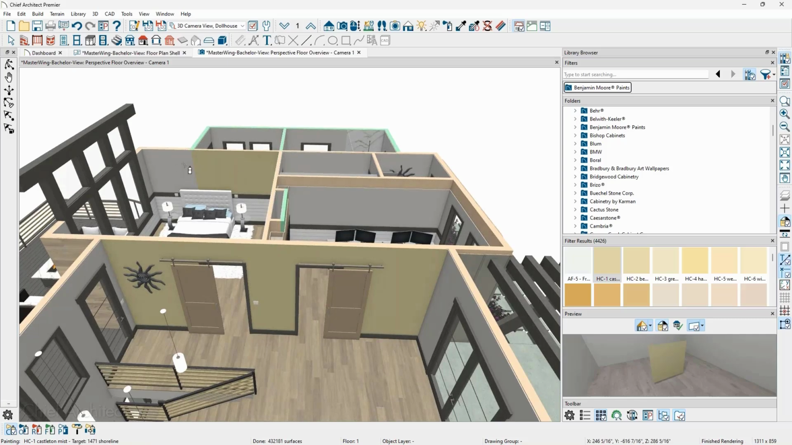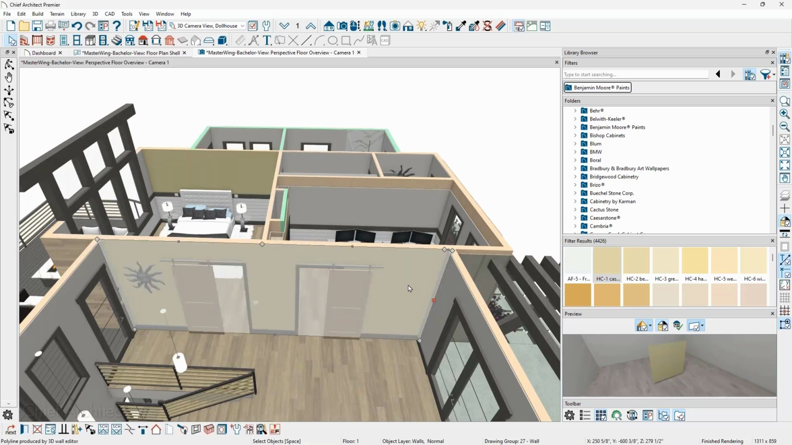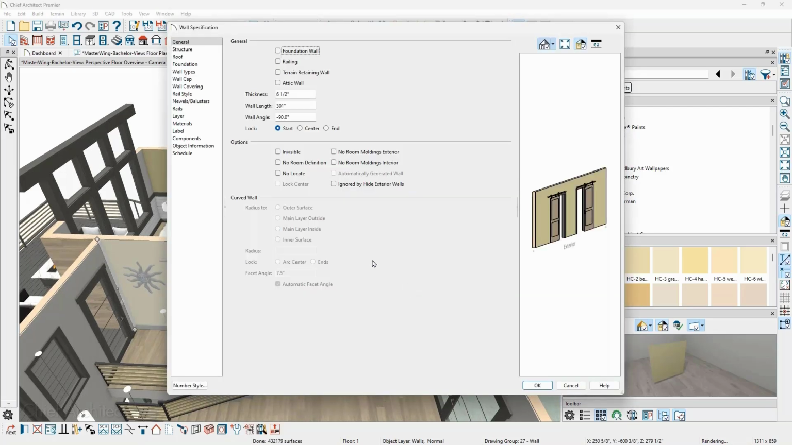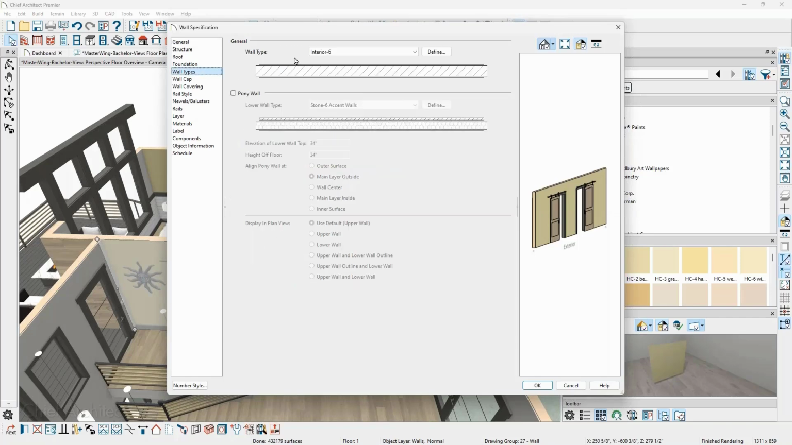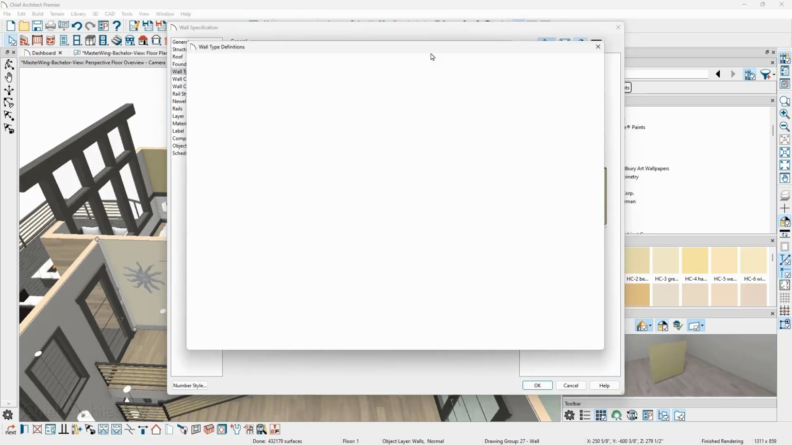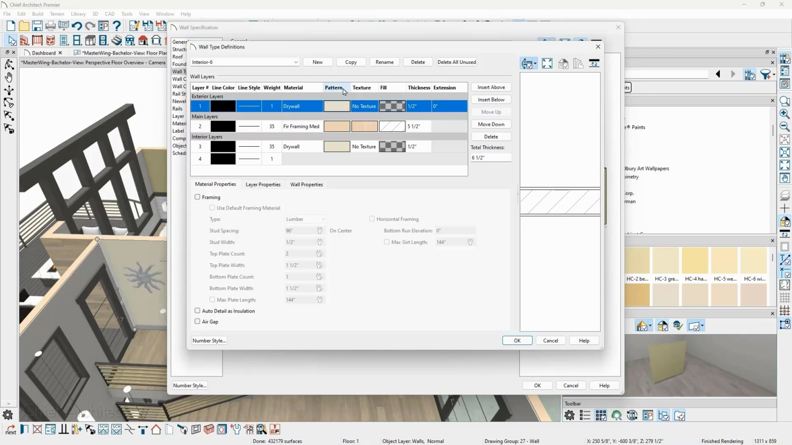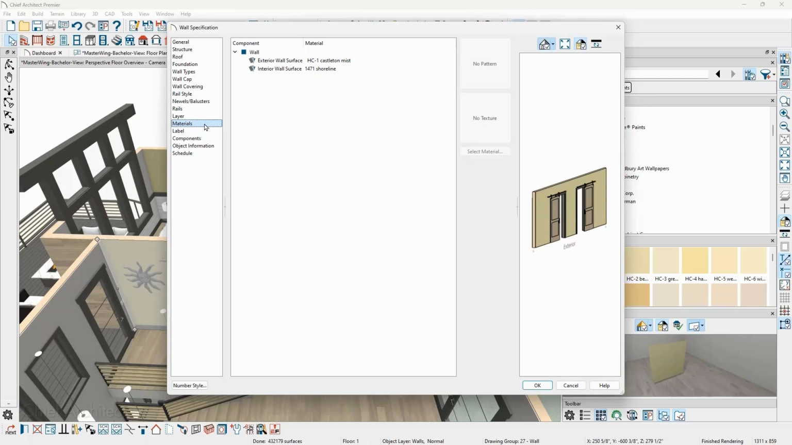Apparently that one's got a break in it. And now we're at the point where we say, oh boy, I've tried so many colors. What was the original color? And you can either point and click from this one, or I could tap on this wall, and inside the wall type itself, when I open it up, that's an interior 6 wall. I can hit the define button. You can see that it's using drywall in here, right? And on the materials panel for this, there's an interior and an exterior wall surface.